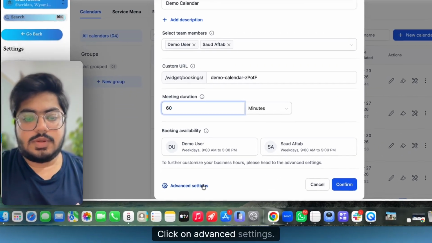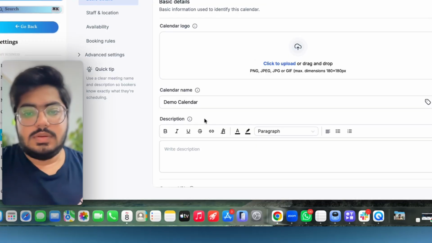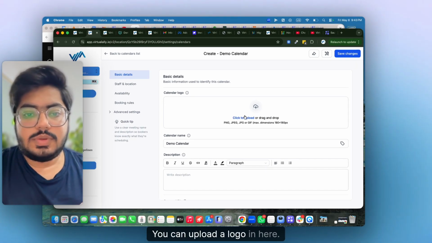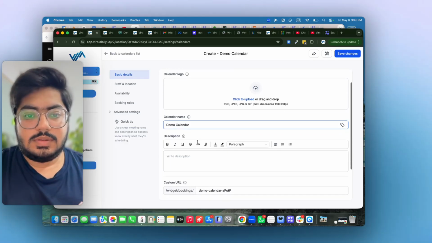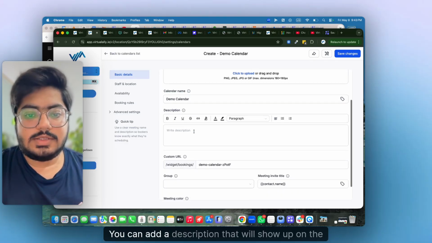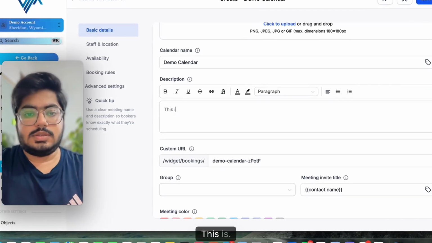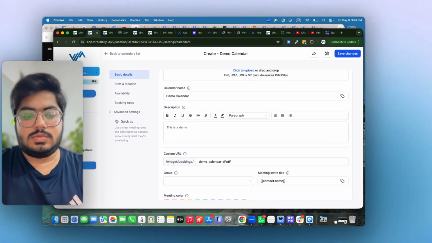Click on advanced settings. You can upload a logo in here, calendar name. You can add a description that will show up on the preview. This is a demo for the calendar.